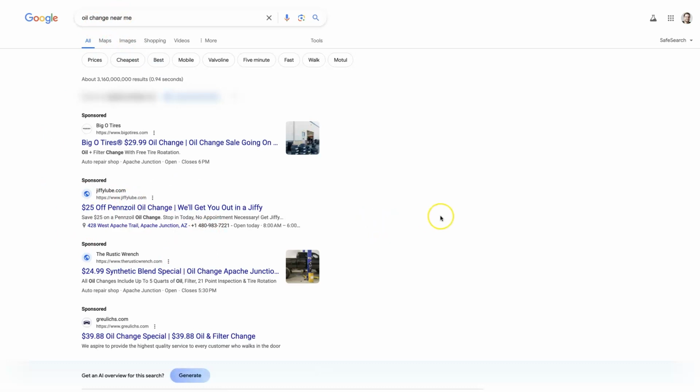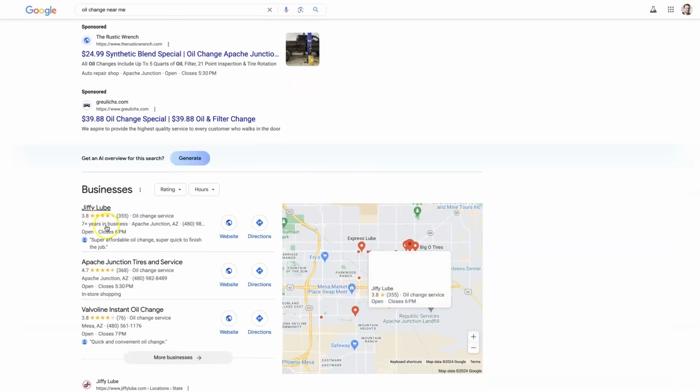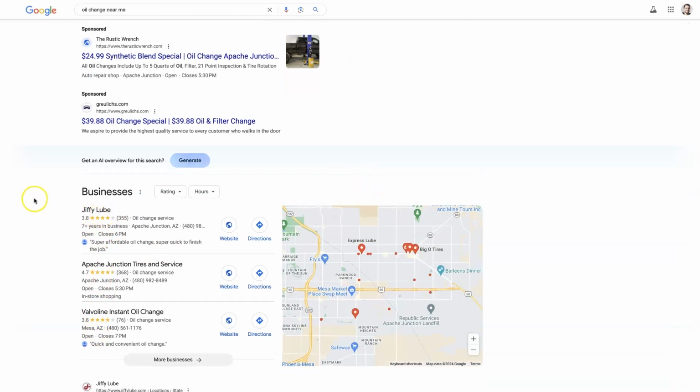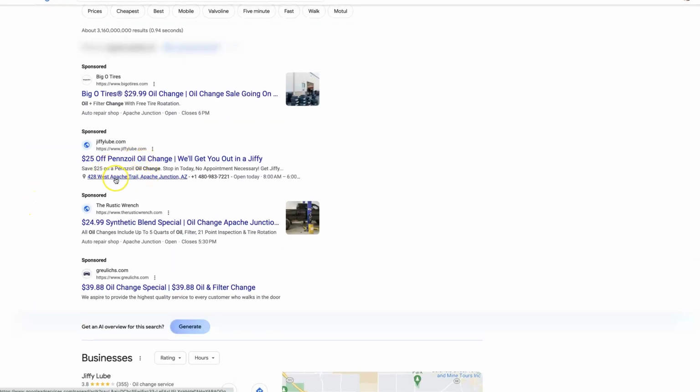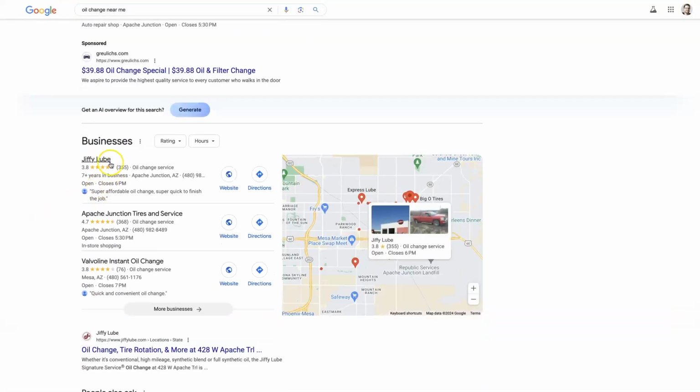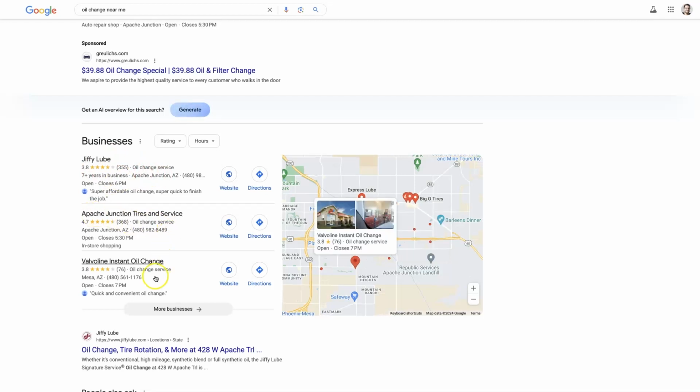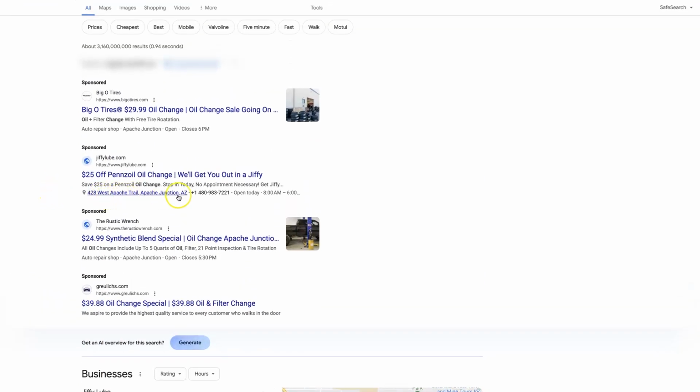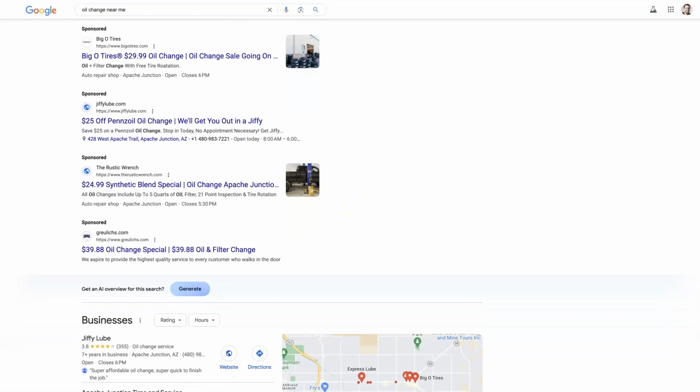Now, that being said, it's pretty straightforward to add your location extension in here. First of all, you need to have a Google Business Profile set up. So this is Jiffy Lube right here, and then you can see Jiffy Lube right here. This is their Google Business Profile. If we were to click on this, it would essentially take us to this listing, where we can see their reviews, hours of operation, all sorts of different information about their business. The reason I say this is because if you don't have a Google Business Profile set up for your business already, then you're not really going to be able to add a location extension, because it's really just connecting the two together. So let's take a look at how to do that.